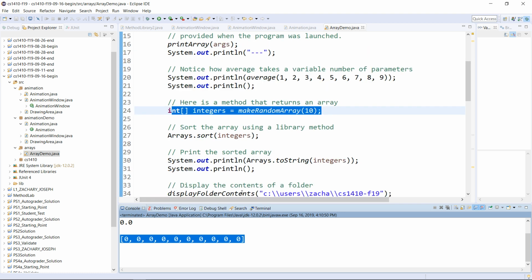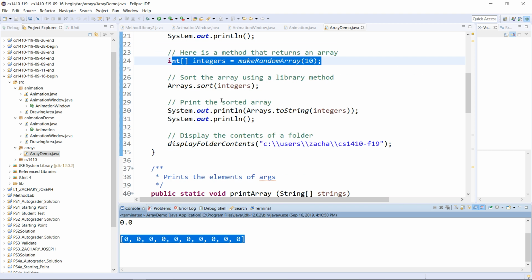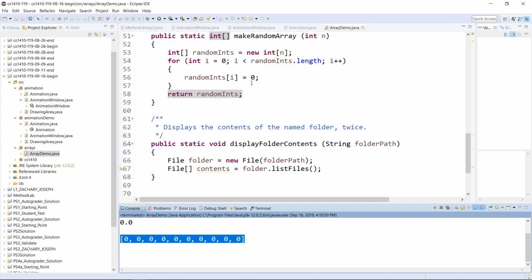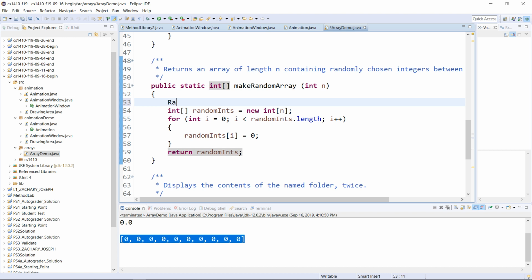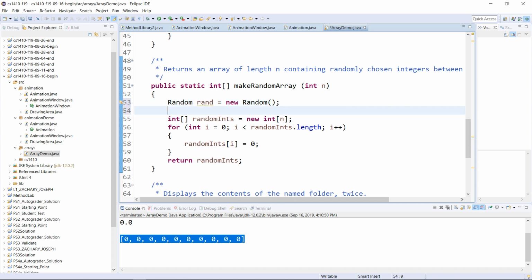What would it take to store random ints in there? What do I have to change right here? So instead of storing 0, I'm storing a randomly chosen int. Yeah? Okay, Math.random. So the way to use that, you create a random number generator object. Math.random is one way. This is another way. So that's java.util.Random. So it's a random generator class.